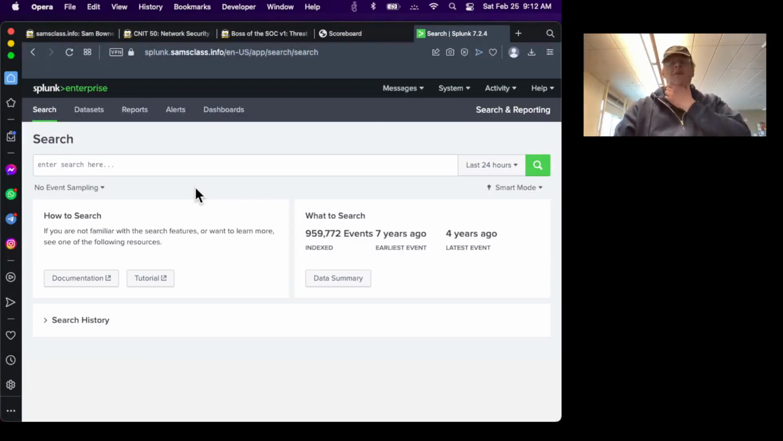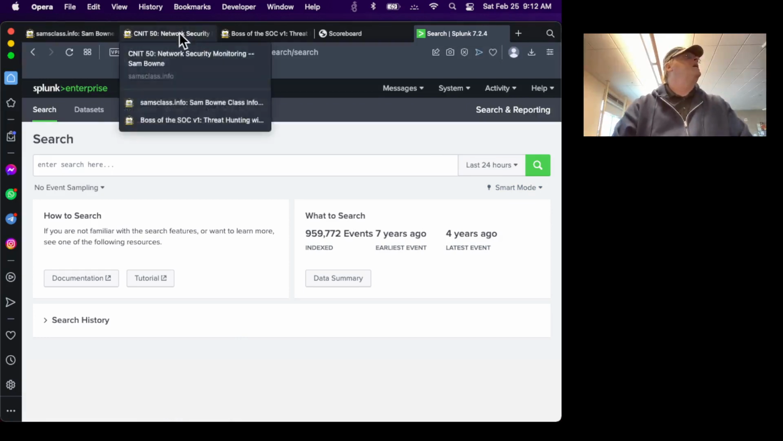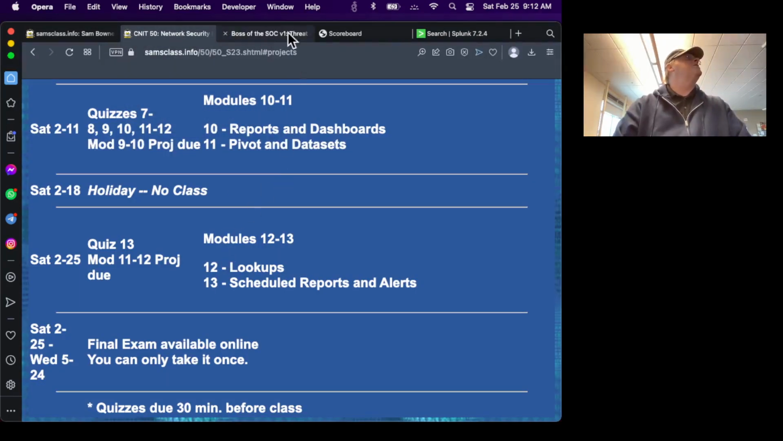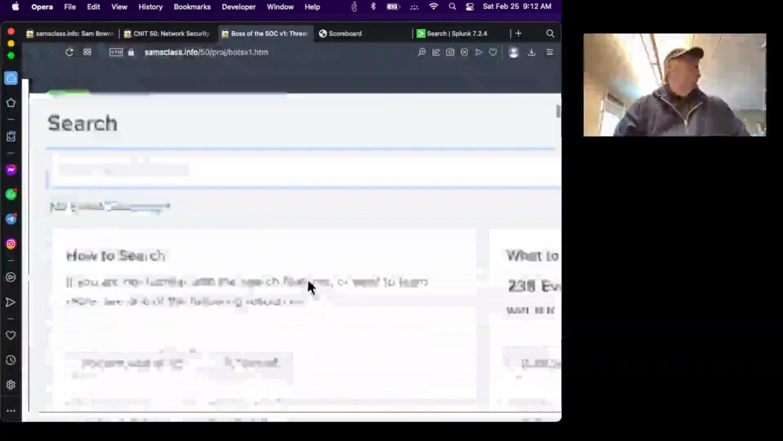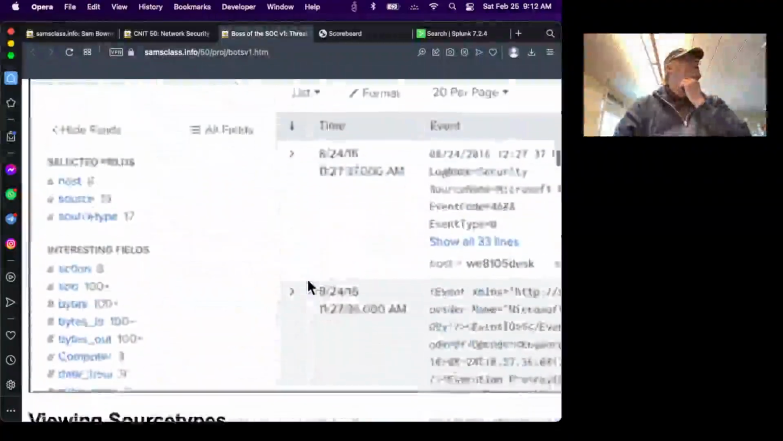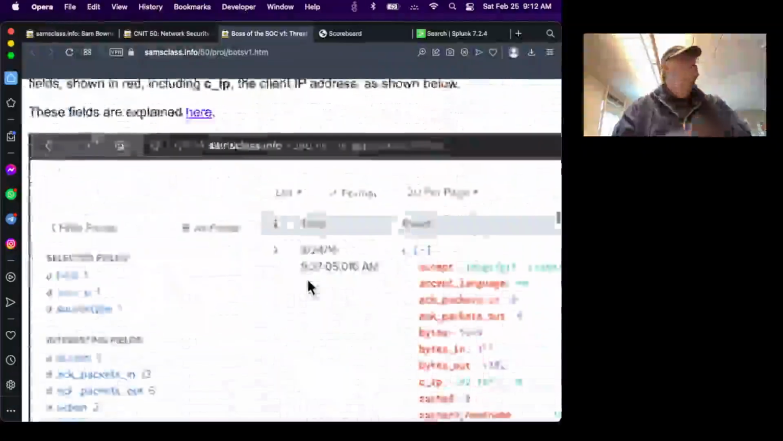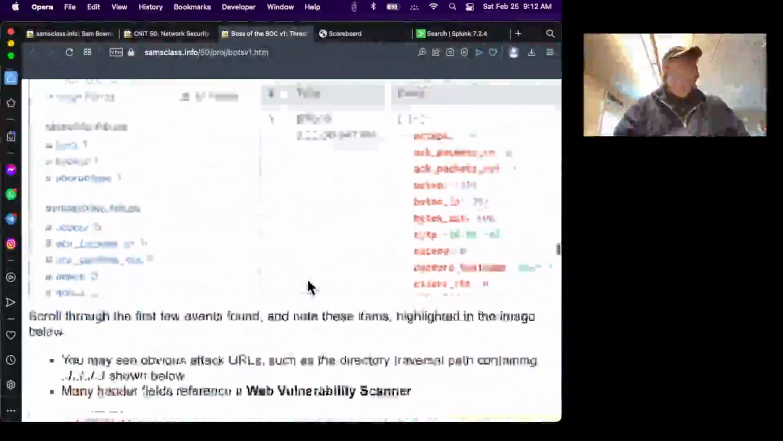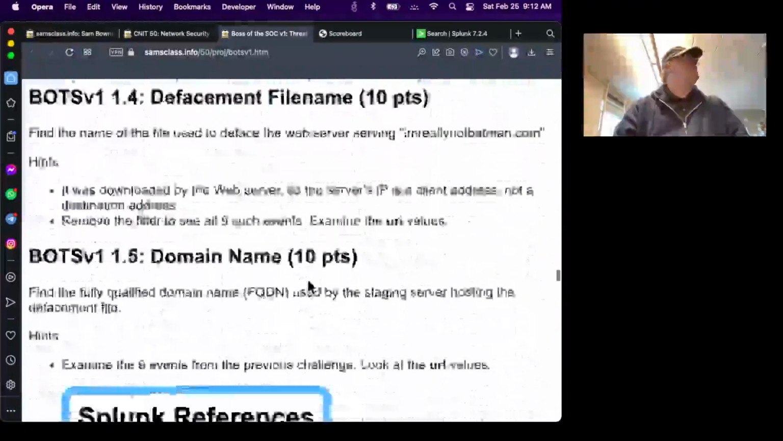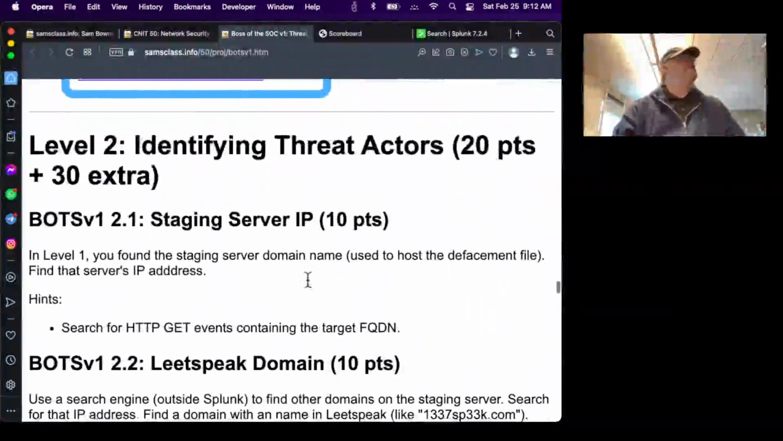So here's one of my cloud servers. I have 2 cloud servers running, and they're going to keep running. Let me get to the challenges. I just want to pick up here at Boss of the SOC. I only did section 1 before, so I want to do sections 2 and 3 and maybe some of section 4 today, levels 2 and 3, just so people have good demonstrations.